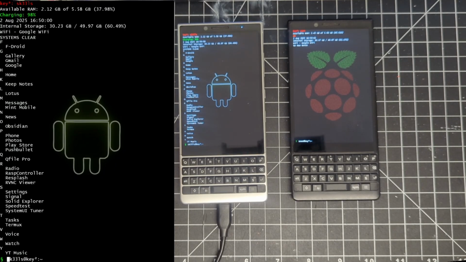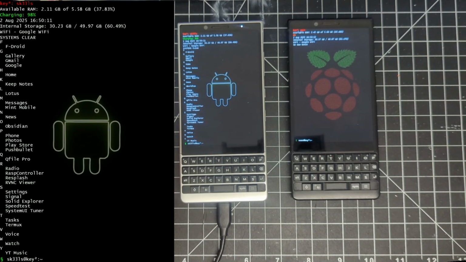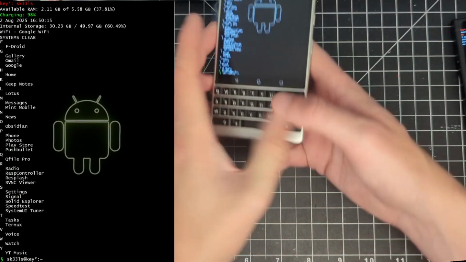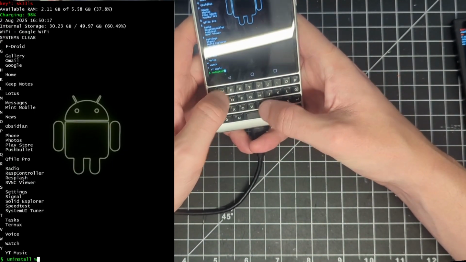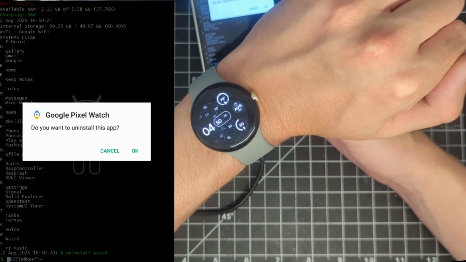I use it as a way to stay in touch, but still not have Instagram or Facebook or Twitter pulling for my attention. And I've enjoyed it. Actually, I'm going to go ahead real quick and uninstall Watch because I couldn't get my Google Pixel Watch to work with this. So this is still connected to my main phone.